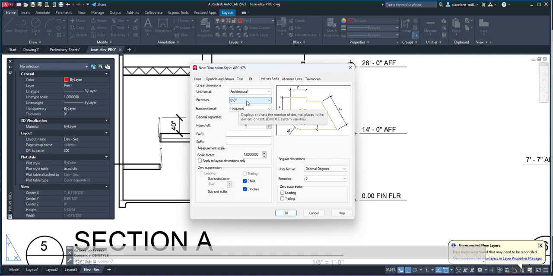So that means I don't see any 1/2. Now, if you want to, you can, but then you have to override it. If you want it 1/16, then you can, but you have to override it. All right. Fraction format is horizontal. You can have it diagonal, like that if you want it, or you can just have horizontal. So it doesn't matter. That one doesn't matter to us.